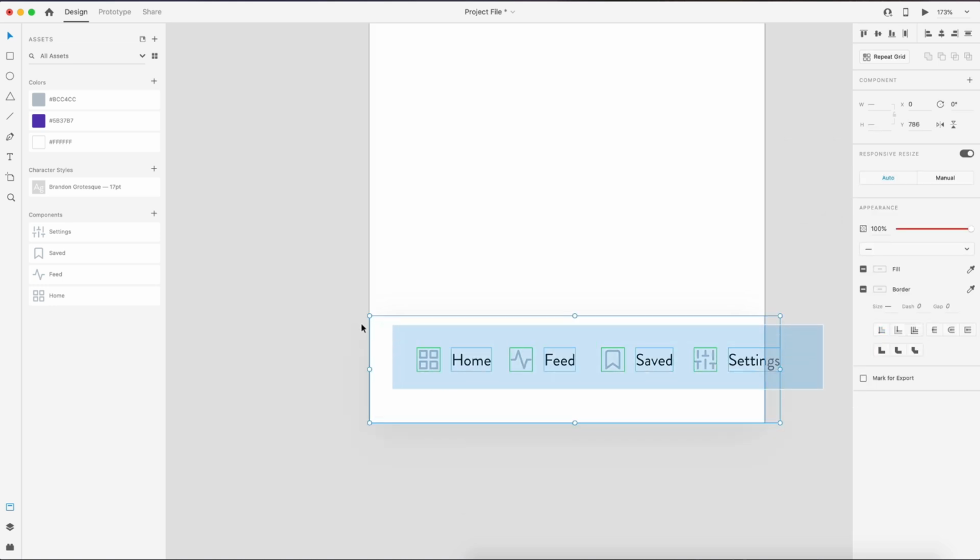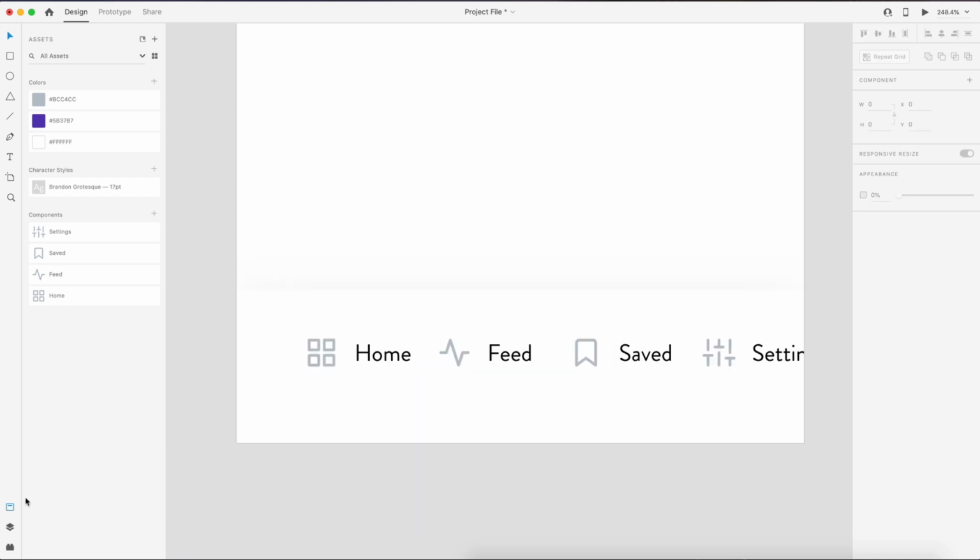Once we have that, I'm just going to click and drag to select all of them. Again, holding Shift and select that background. We'll deselect it, and I'm going to make sure they're all centered and check our spacing one more time. We're good to go. From here, let's swap over to the layers panel.